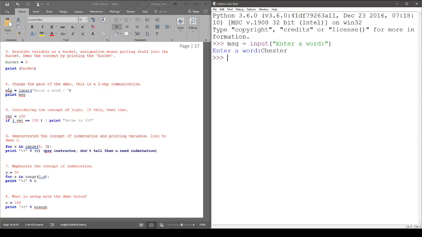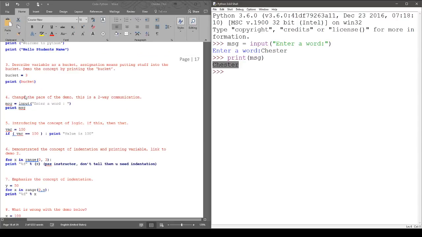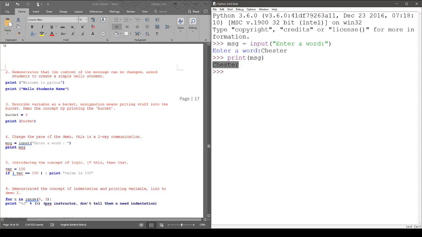So refer back to demo number 3. If we want to see what is inside the bucket, we print it out. So let's do that. Print message. Immediately you will see whatever I typed here. This is a good step where you can ask the students to repeat and change the questions again and again to practice.